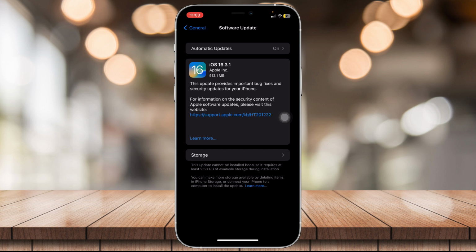And if that still doesn't work, try going to apple.support.com, and they can help you out there. So these are the simple solutions that can help you fix your Face ID.